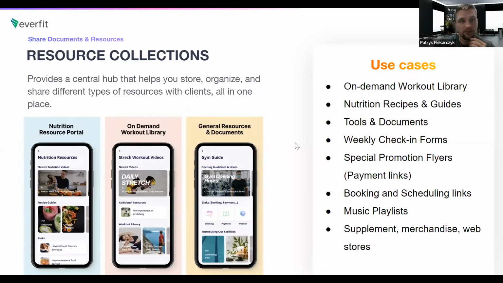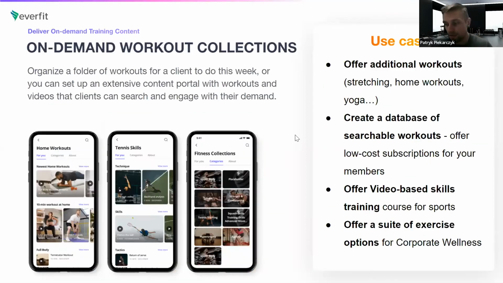So moving on to the next one here. The on-demand workout collections, that's where you can share and organize a folder of workouts that your clients can pick from. So you kind of see there, from left to right, home workouts, tennis skills, fitness collections. This is how it looks from the client's end.